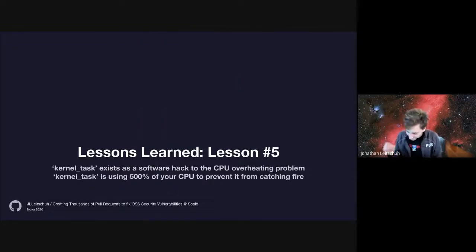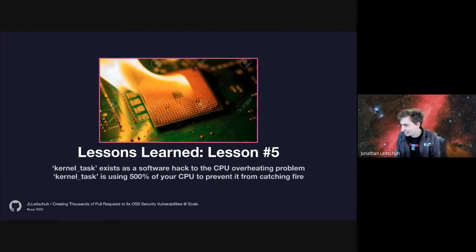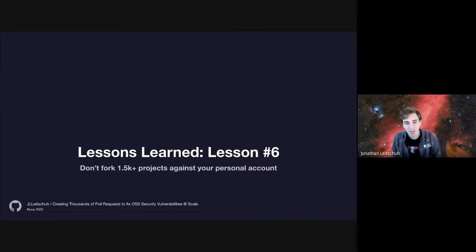One of the things that I learned that I did not know, kernel task on Mac exists as a software hack to the CPU overheating problem. Kernel task may be using 500% of your CPU to prevent it from catching fire. Yes, I actually learned this. Running OBS and my bulk pull request generation at the same time makes a hot CPU. Don't fork 1,500 projects against your personal account.